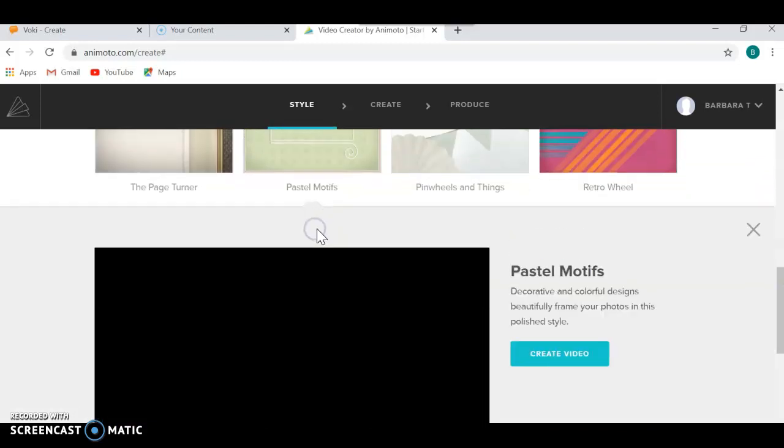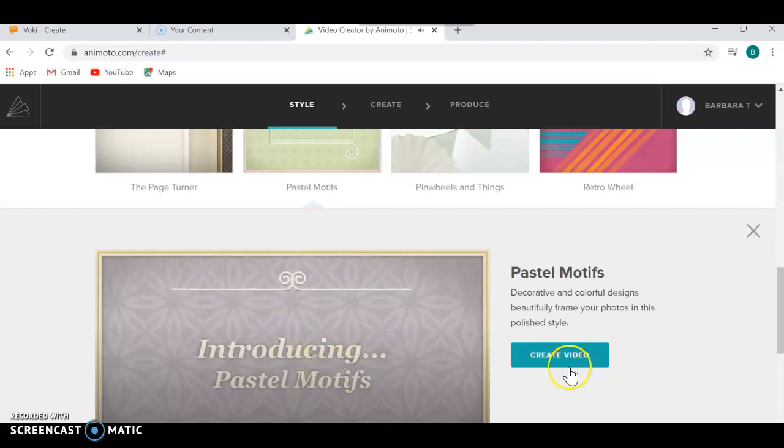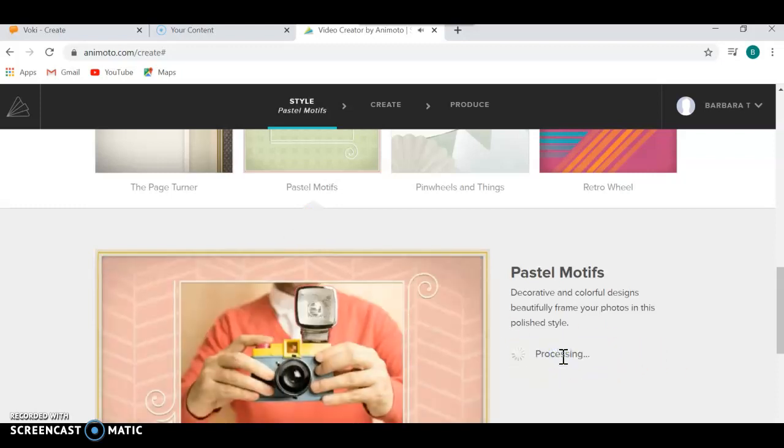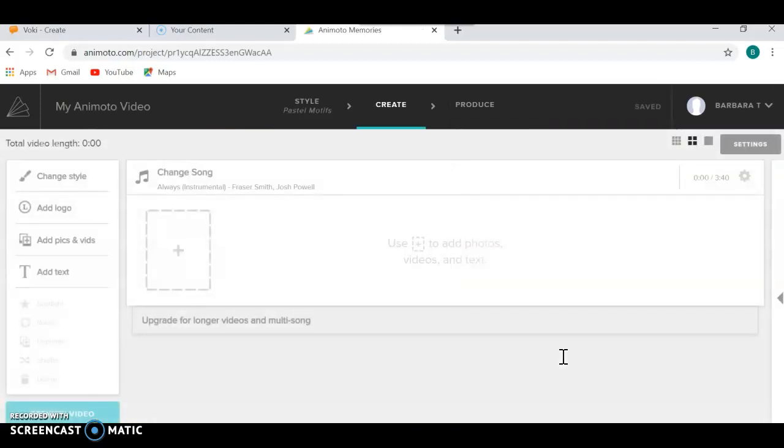So I'll pick one. You can preview it if you want to. It goes through the preview. Or just simply go ahead and click Create Video, and it will take you to your slides. So again, two main things you can do. You can add a photo, or you can add text.